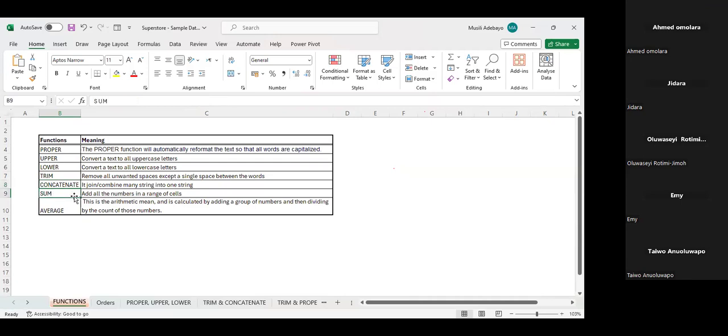Then we have the sum function. This is something we use almost every day to calculate the total of the integers in a list. Then we have the average function, which we use to calculate the arithmetic mean. This is calculated by adding a group of numbers, then dividing by the count of the numbers. So without much talking, let's just get into the practical aspect of this.